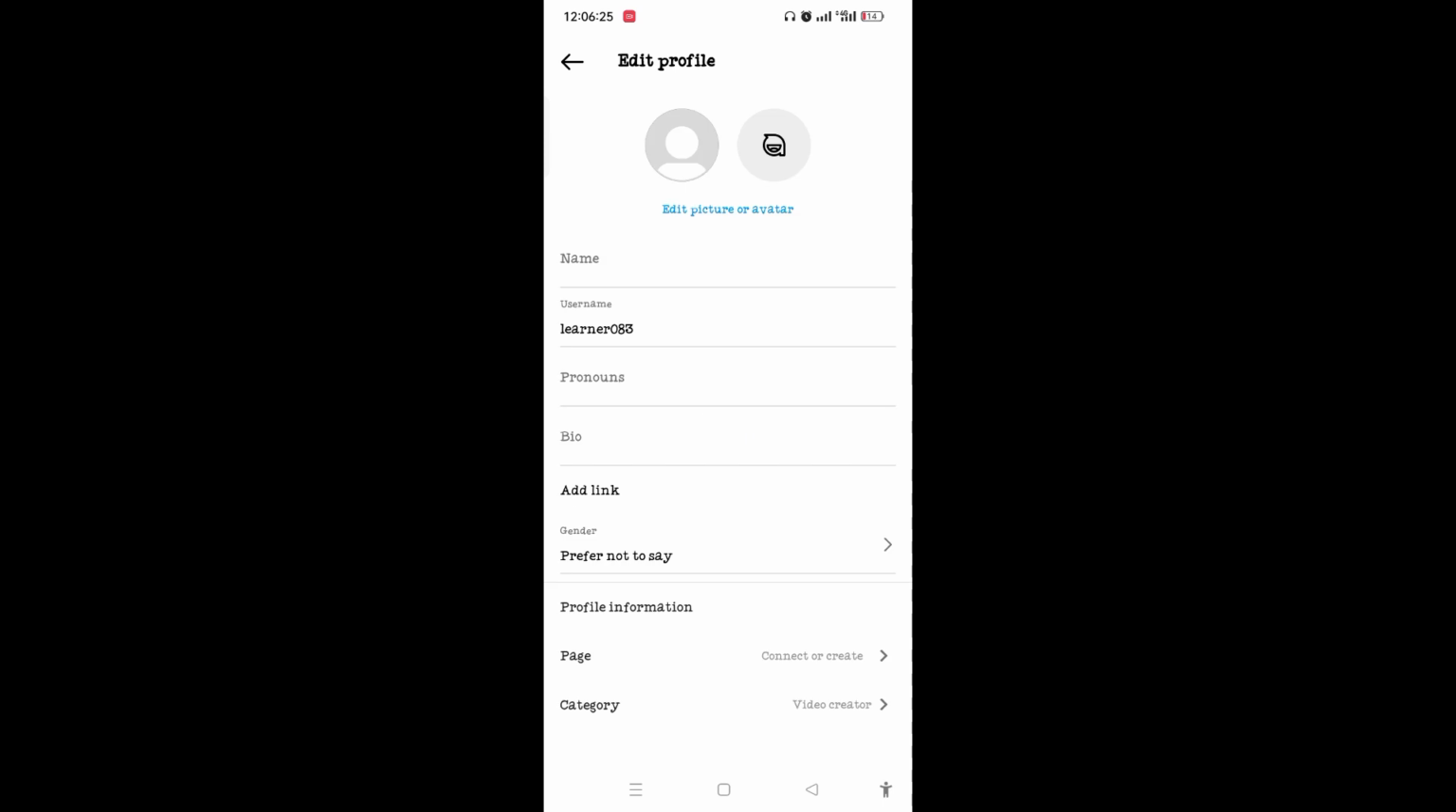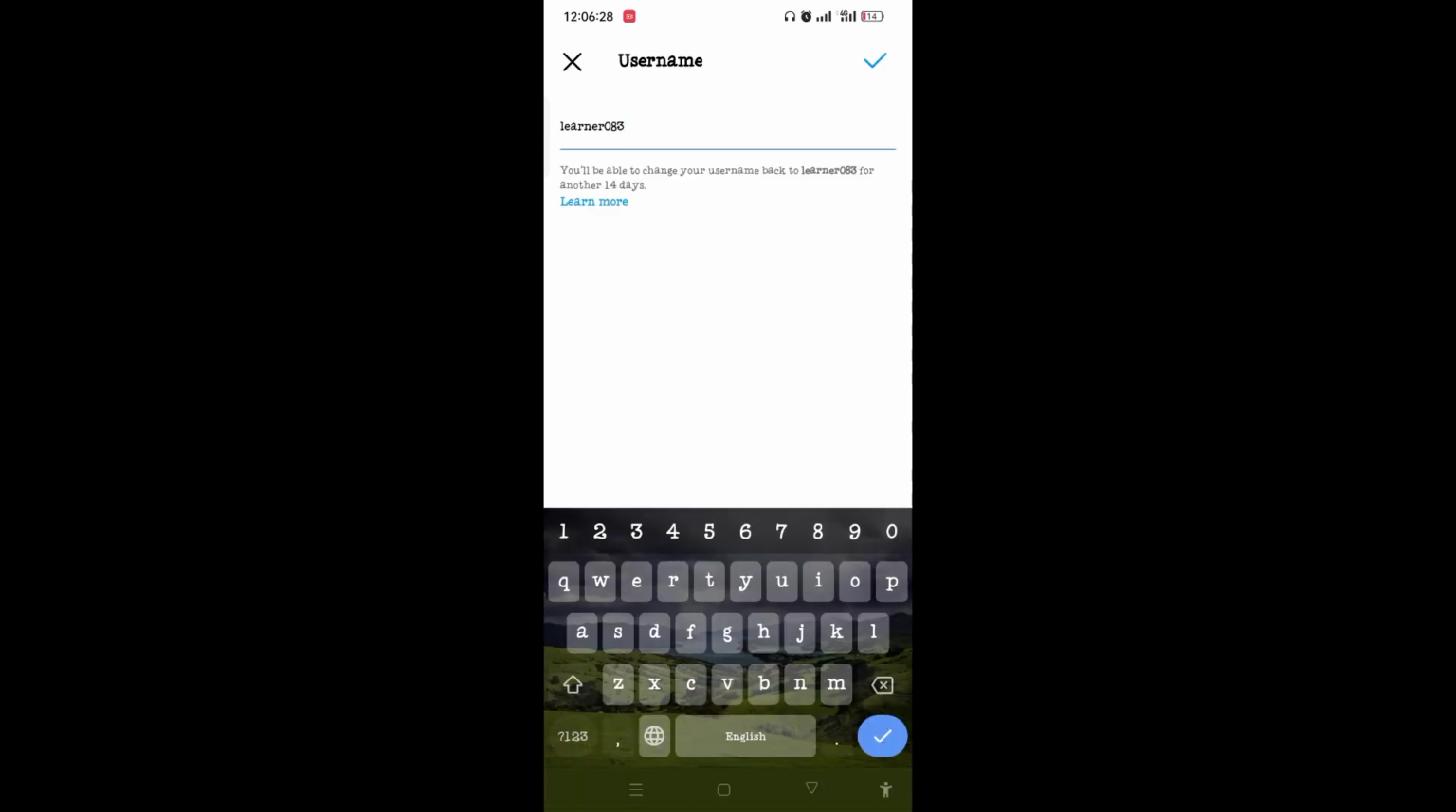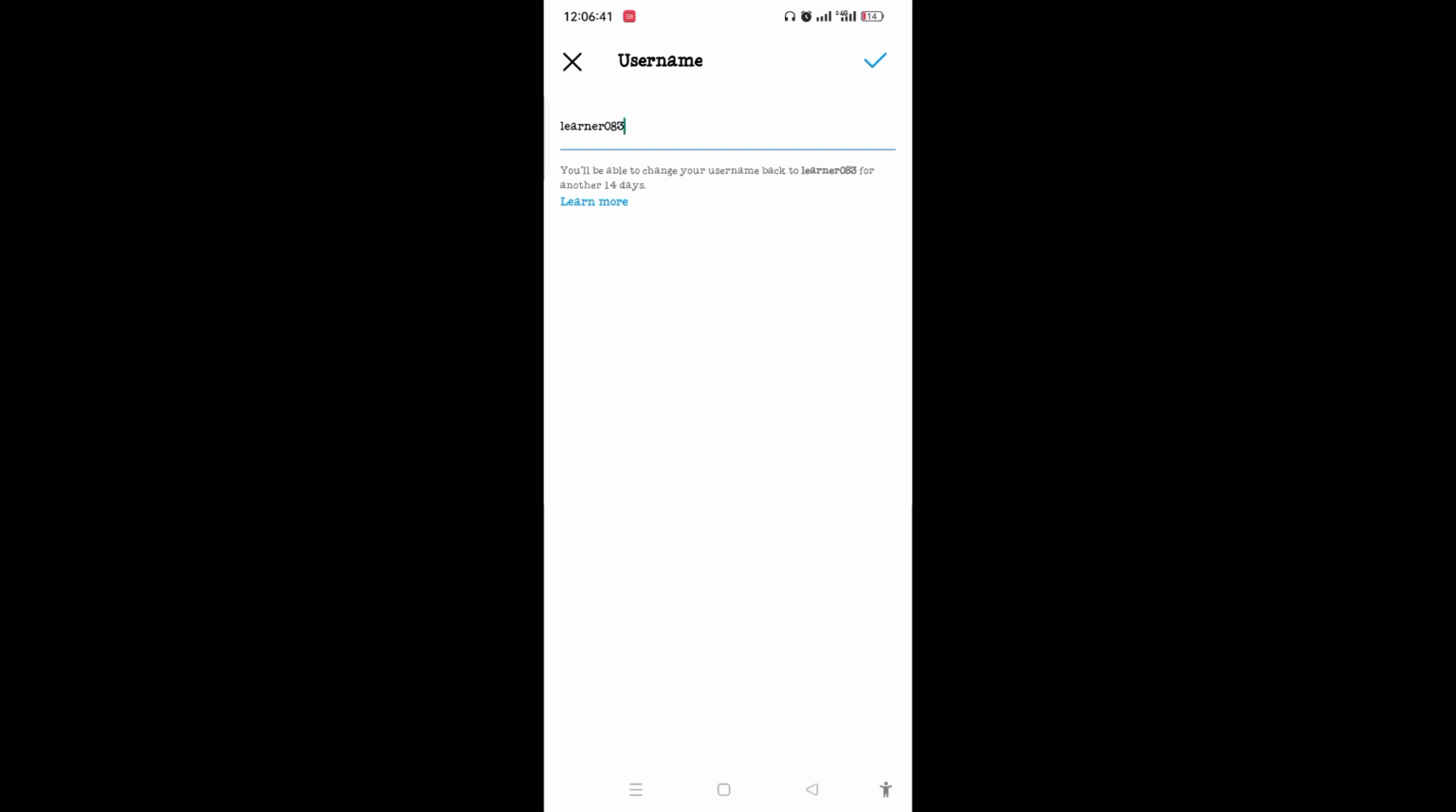then you can see your username, tap on it, and here it is notified that you'll be able to change your username back to this user for another 14 days. That means if you have twice set up your username, then next time if you want to change your Instagram name, then only after the 14 days you can be able to change the Instagram name.